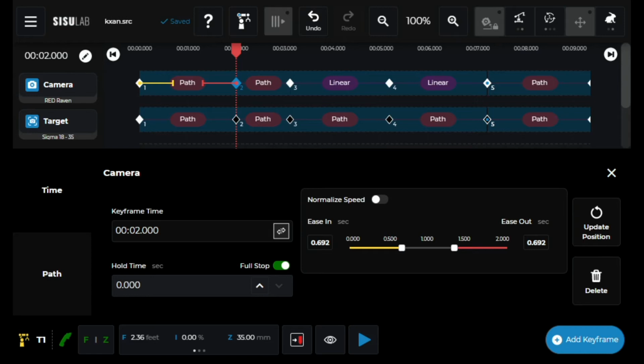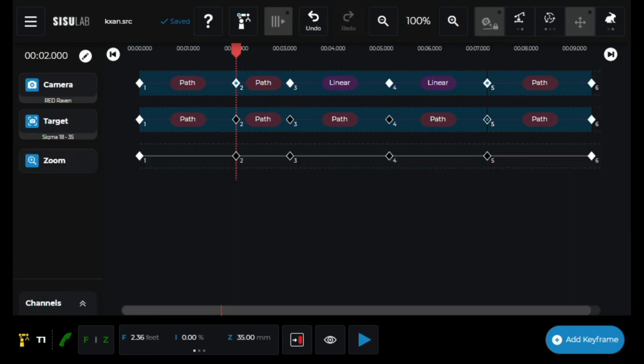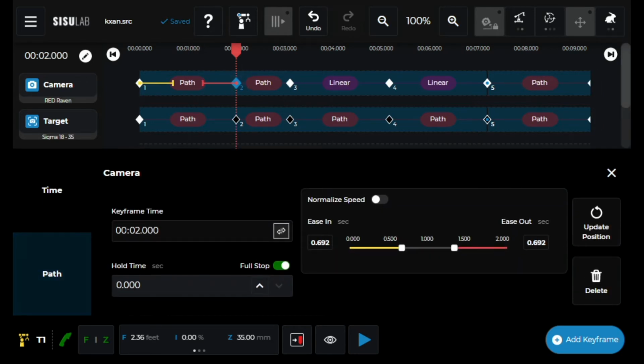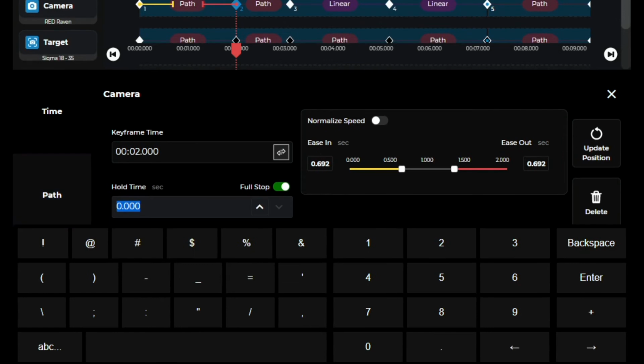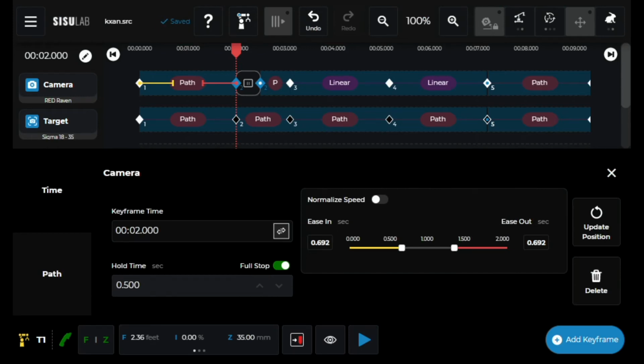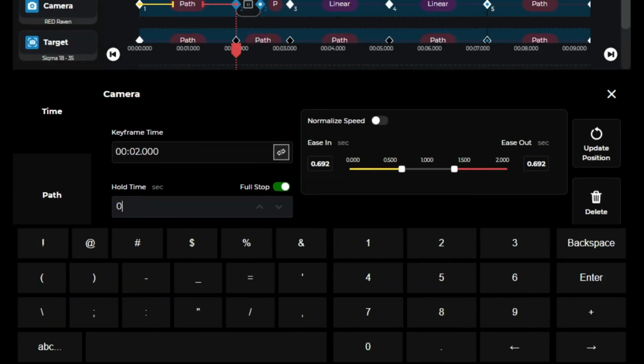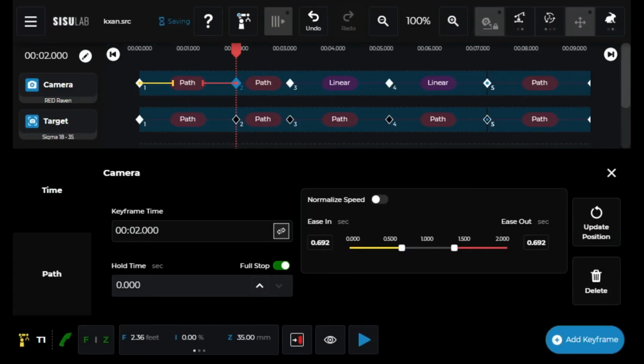Okay, below that you've got hold time and full stop. So if you look at this keyframe on the timeline, there's a dot right in the middle of it. That means that when it comes to this keyframe, it's going to stop for just a beat, and then it'll keep going. So the hold time, however, is if you want it to stop for more than just a beat, you can input, I want to stop for half a second and then continue on. That's how you would do that. I don't want a hold time, just stop for a beat, so I'm going to go back to 0, and we've got our full stop back to how it was.